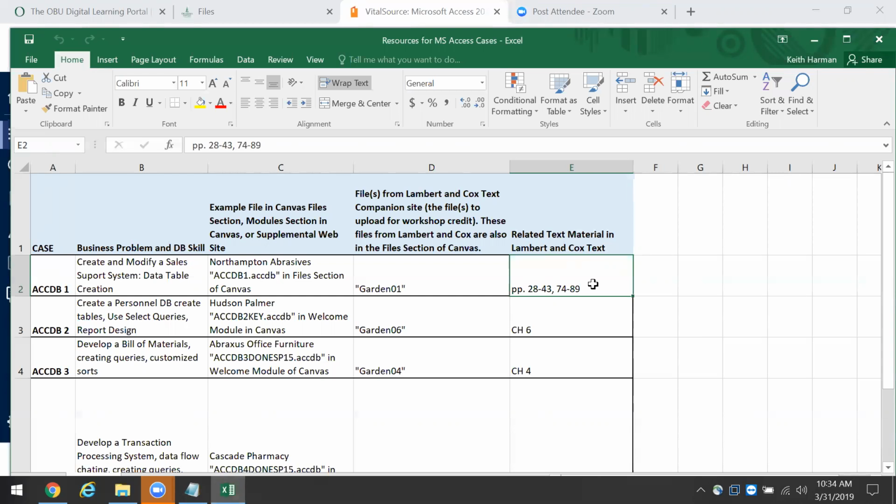All right. And the Lambert text is very good. It shows you screenshots. It walks you through step by step, as the book is titled, and it really does help you understand what a database can do.